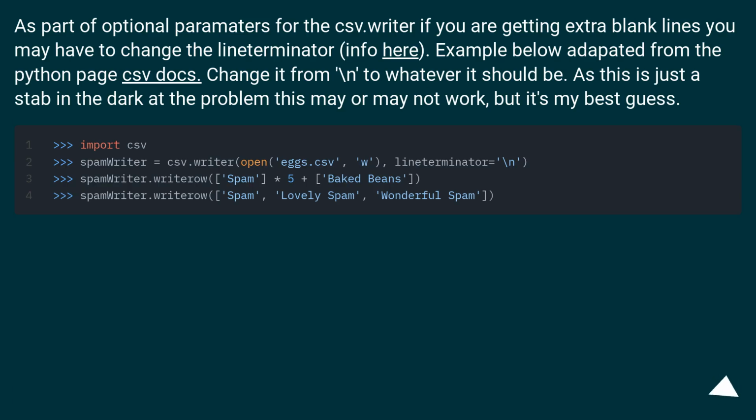Original: As part of the optional parameters for the csv.writer, if you are getting extra blank lines, you may have to change the lineterminator. Info here. Example below adapted from the Python CSV docs. Change it from \n to whatever it should be. As this is just a stab in the dark at the problem, this may or may not work, but it's my best guess.